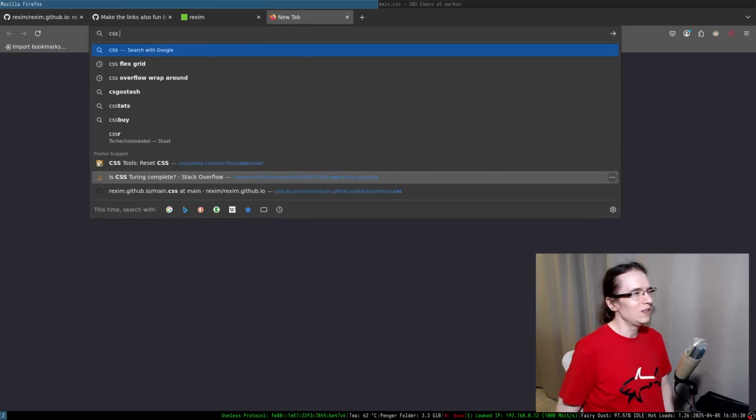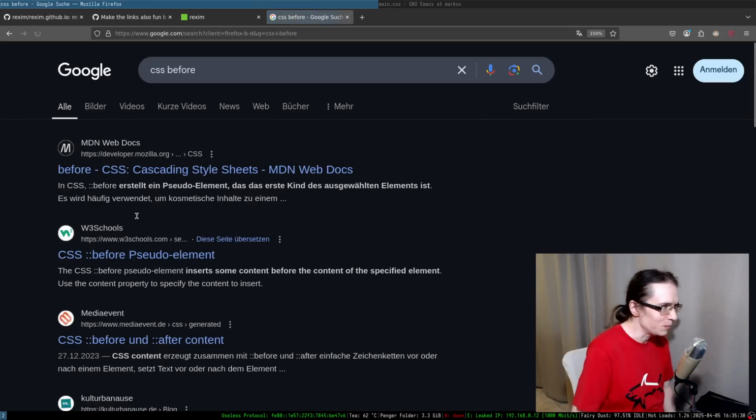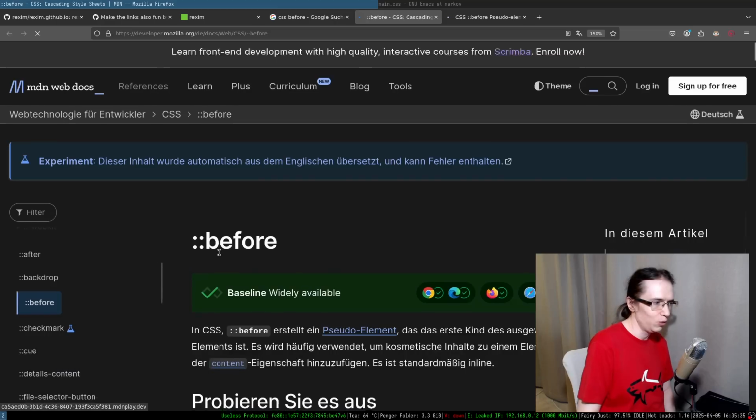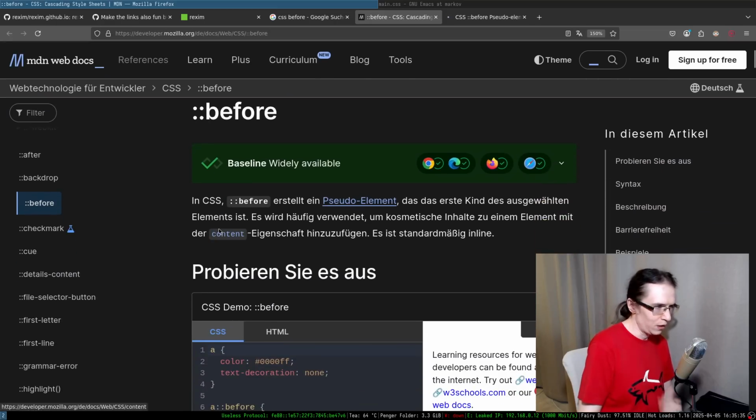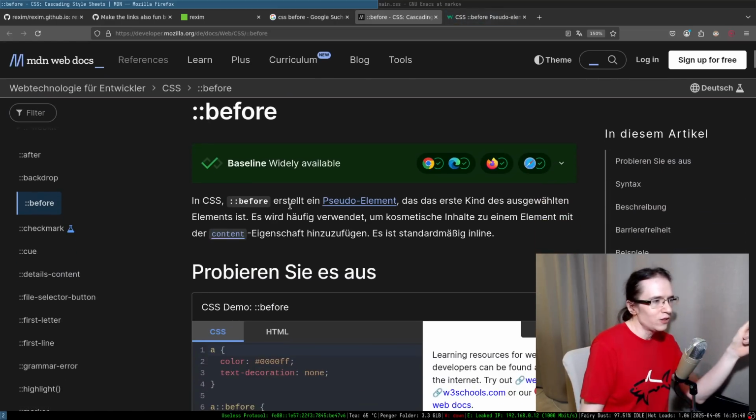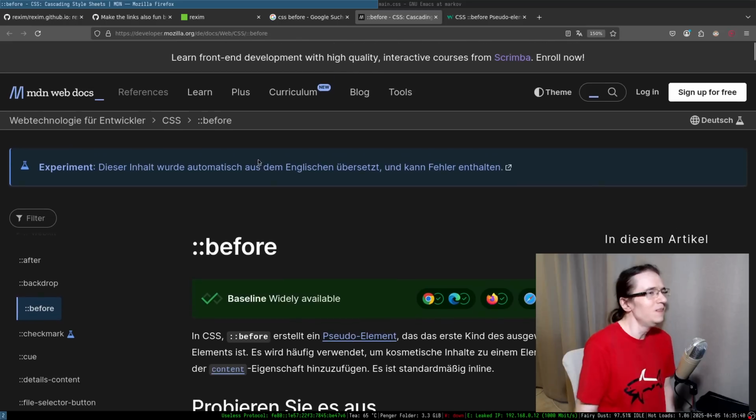So, okay, CSS before. Let's Google it up. So cascading style. Pseudo-element. Okay, so there's a notion of pseudo-elements. All right, in CSS before. What can I have?